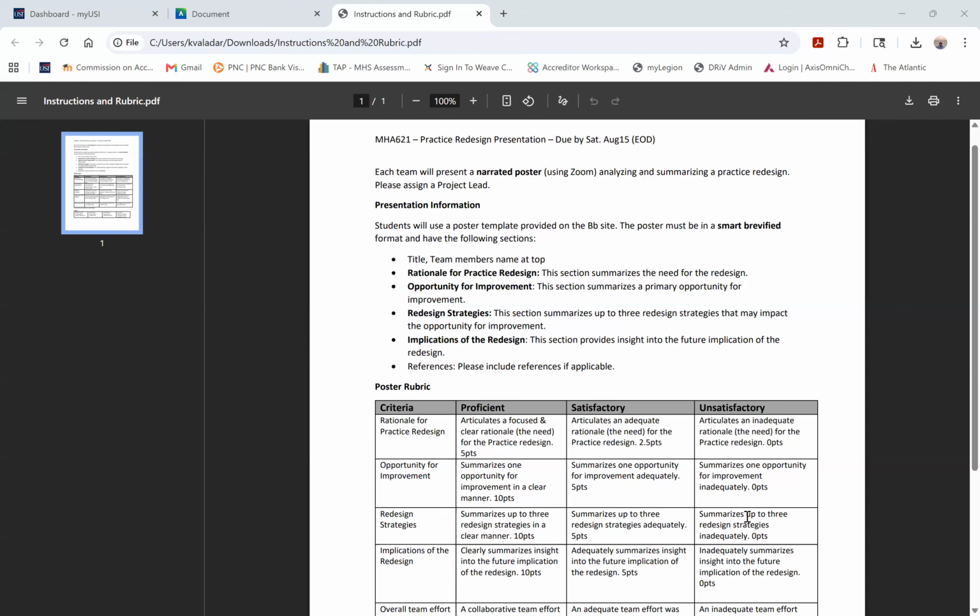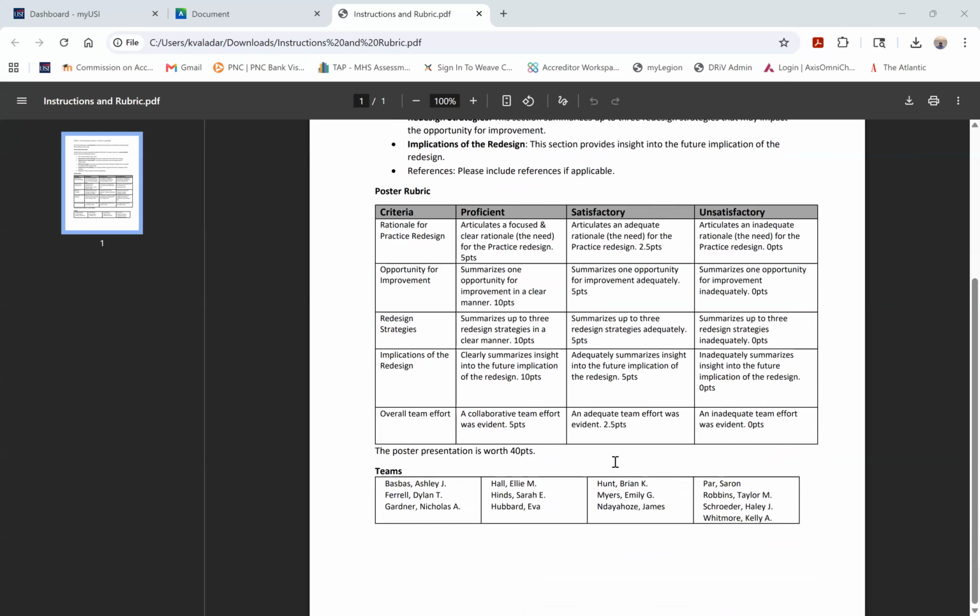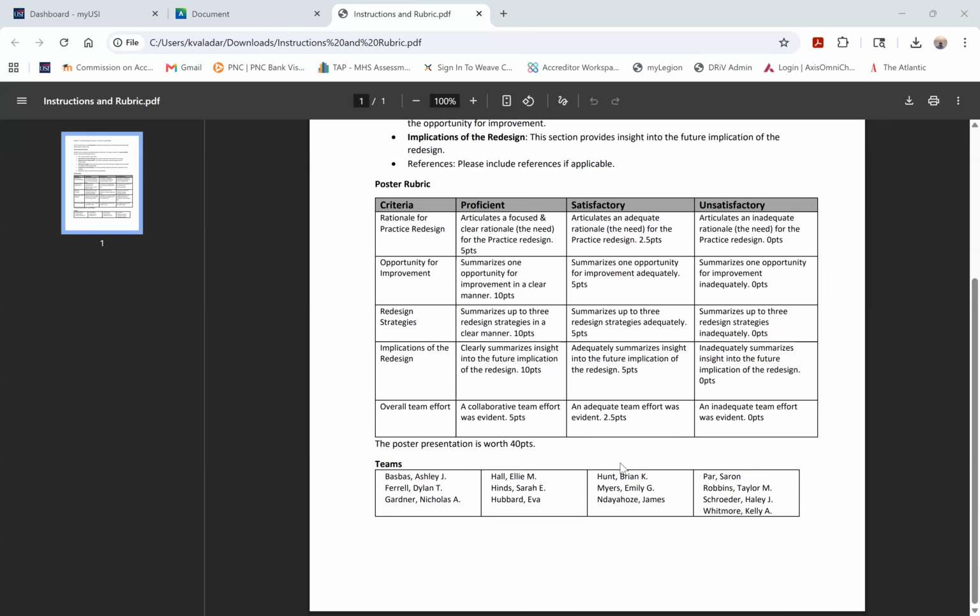It will encompass the rationale for the practice design, opportunity for improvement, redesign strategies, and implications. I will create a second YouTube video to go more in depth about those things midway through the course. But it's from a user perspective. But the first thing is to decide which type of practice you'd like to redesign.